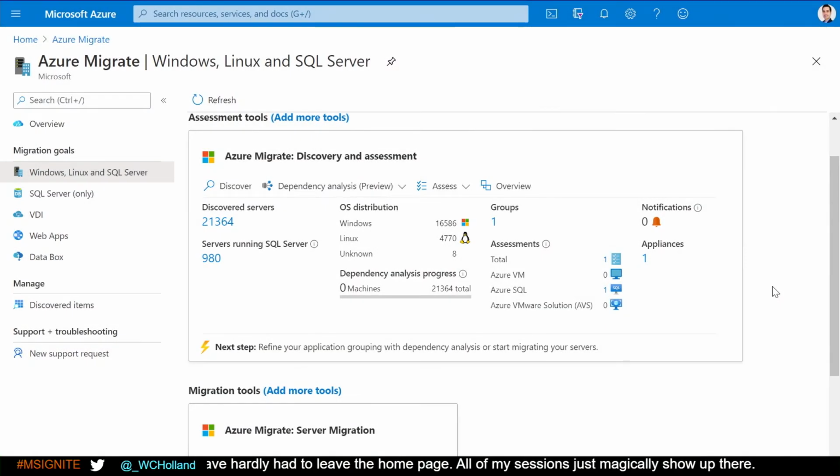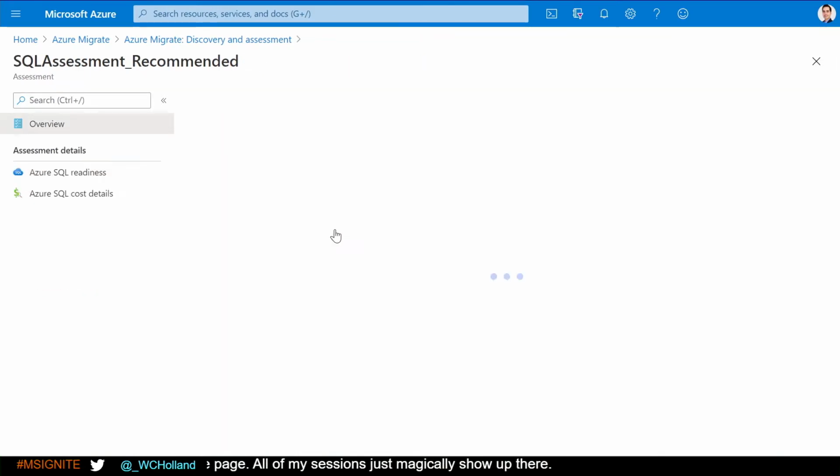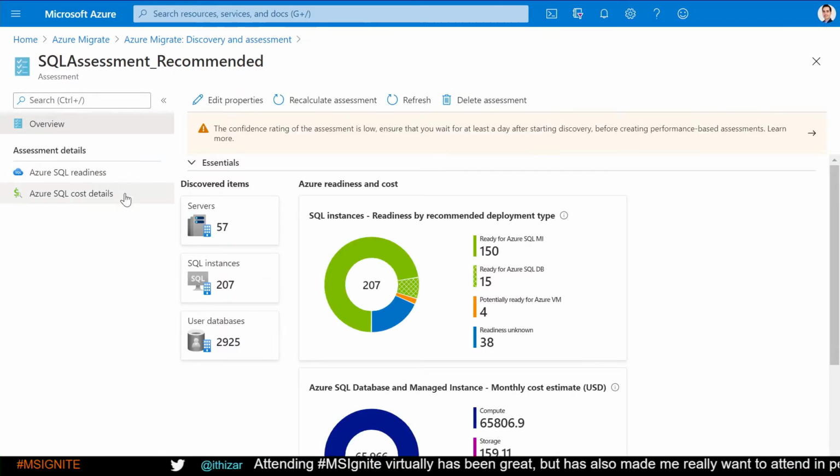It takes only a few minutes for the assessment to get created. Once the assessment is created, you can start understanding the Azure SQL Readiness and Azure SQL Cost details for your instances. You can see that in this case, we assessed 57 servers running 207 SQL Server instances with 2,925 databases. You can see that the assessment gives you information about the readiness of your instances for SQL Managed Instance, SQL Database, or where you may want to consider an Azure SQL VM. You'll also get the aggregate compute and storage cost.